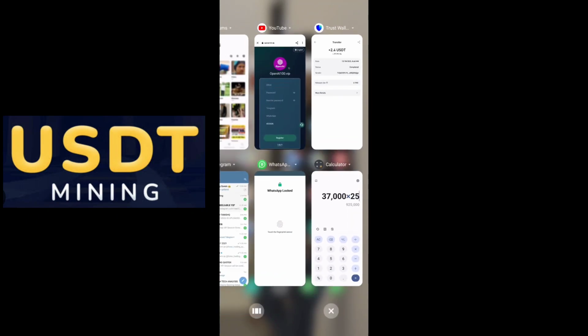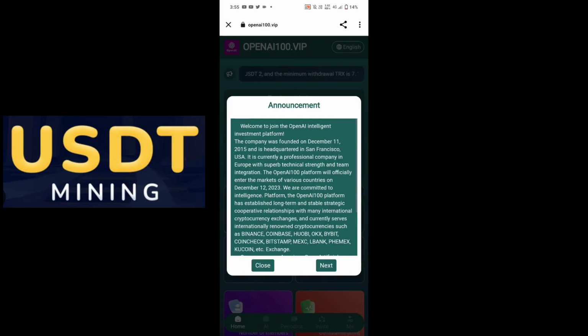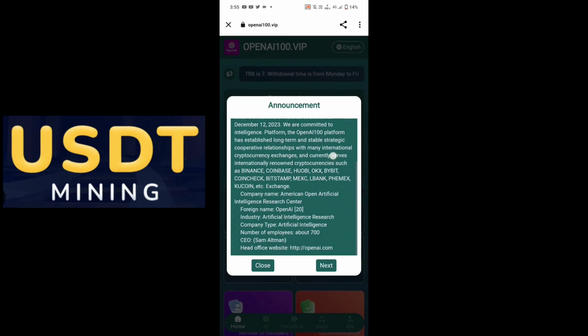After clicking on the link, you can see the sign up interface and create an account. Fill in your email address, password, re-enter password, Telegram number, and you can fill in a WhatsApp number, and register an account. After creating an account, I will tell the next process, and you can see the latest announcement, company details, and then you can click on next.